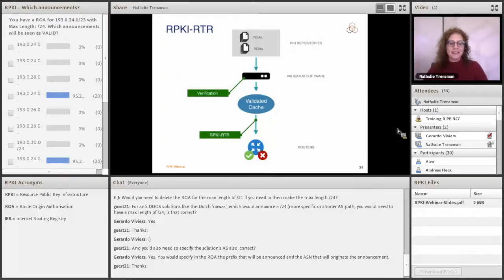So here is the grand scheme of things. You have the RIR repositories with all those ROAs. They are fed into this piece of software that you run yourself, the validator. The verification of those ROAs is being done there, so the whole chain of trust is being checked. The output goes into a validated cache. That information is sent to your routers, and there the BGP magic is being done, and you can make decisions. Are we still good? Yeah? Okay.